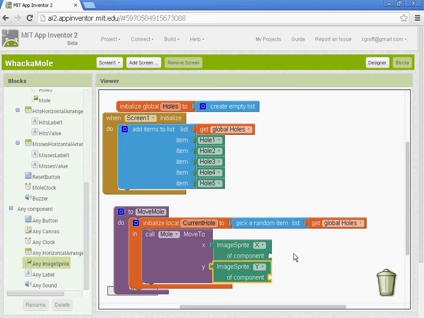Then we need to get the get current hole block. So you hover your mouse on current hole, get current hole, and you're going to duplicate that block and fill in this socket on the Y.